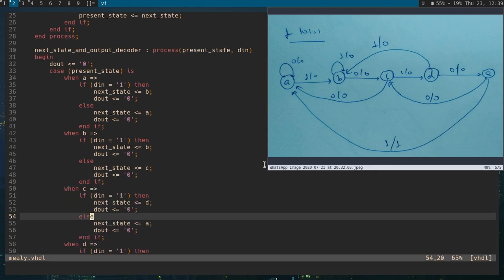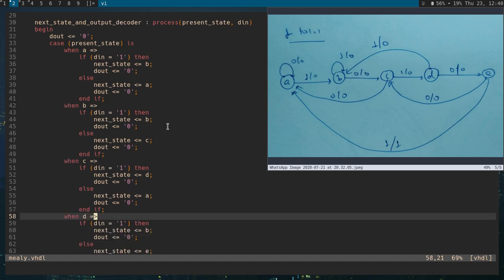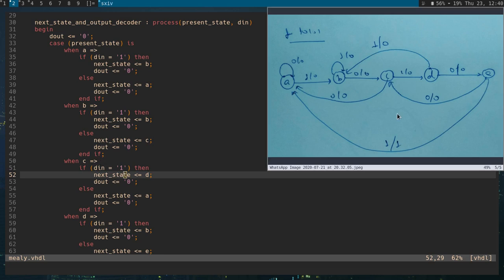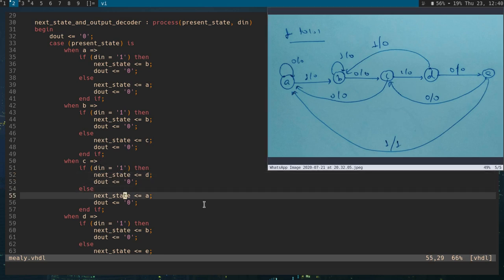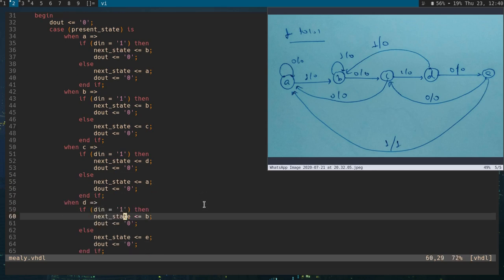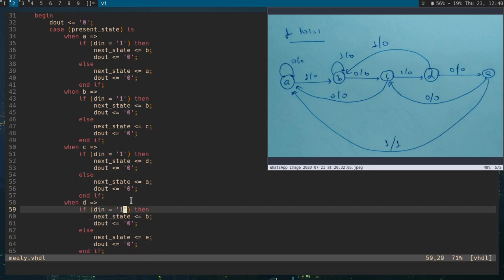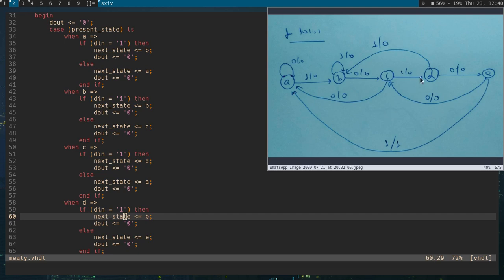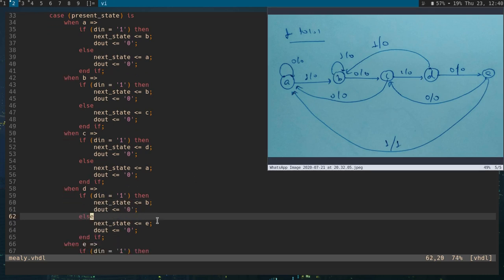Similarly, when it's in C, if the input, like we can see in the diagram, is 0, it will revert back to the first state, which is A. And if the input is 1, it will go to the next state, which is D. That we can see here in the if statement, the condition being DIN is 1 going to the next state, like in the diagram, but when it is 0, it's resetting, going back to A. When the present state is D, if the input is 1, the next state is B, the second state, and if the input is 0, the next state is the final state, which is E.